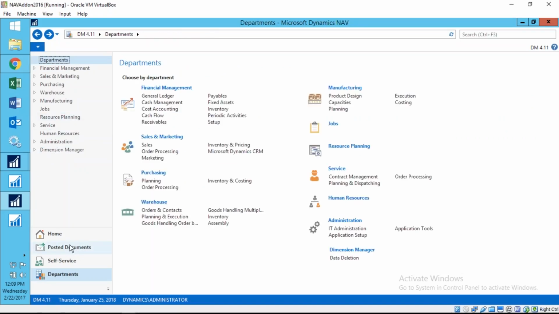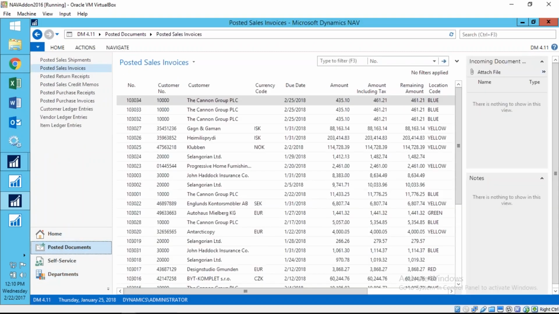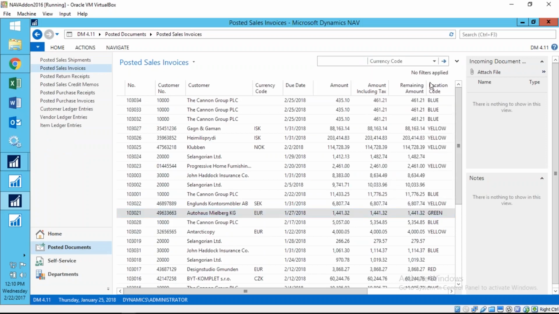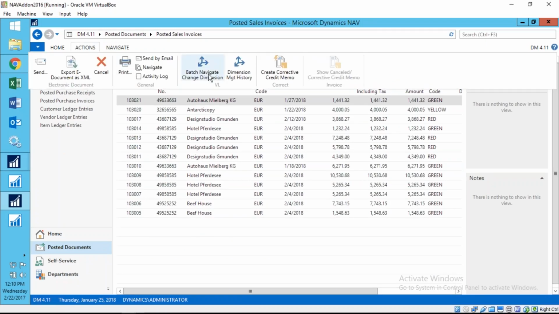Then we had the request. They said, well, that's fine, adding a dimension to a single entry, but what if I have 1,000 entries and I want to make a change? How do I do that? So let's go to the posted documents and go back here, and let's filter on all entries that have a currency code of euro. All of these entries will be updated if I now go to Actions and Batch Navigate Change Dimension.